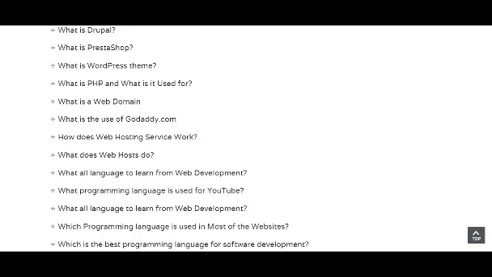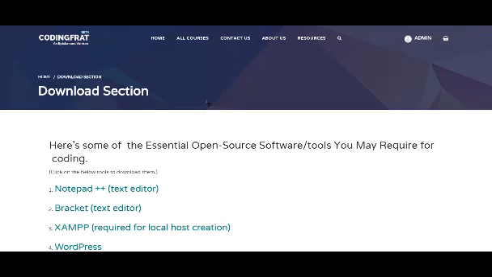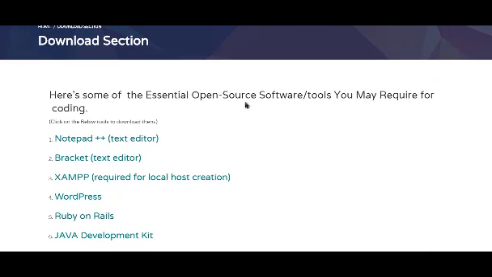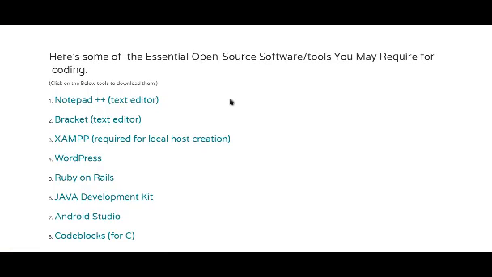The fourth section is the download section. On this page you will find all those open source software which are actually required for coding, like Notepad++, a text editor which you will require for coding HTML for creating websites. You can code HTML, CSS here. And Brackets is also a text editor. And XAMPP is used for creating a localhost.